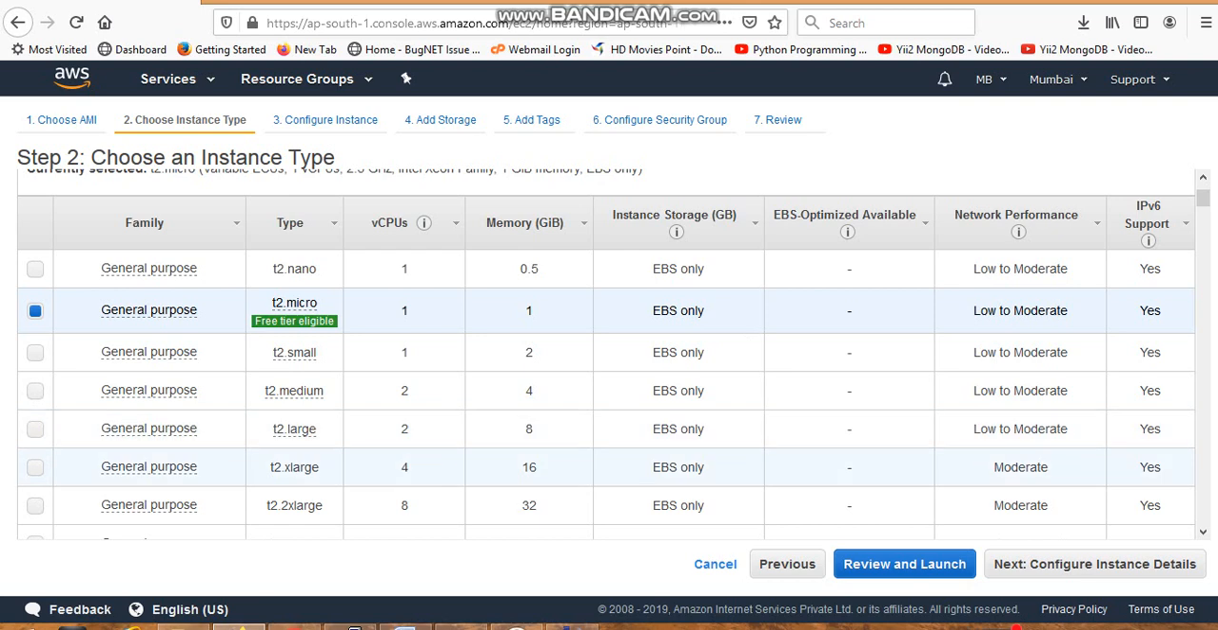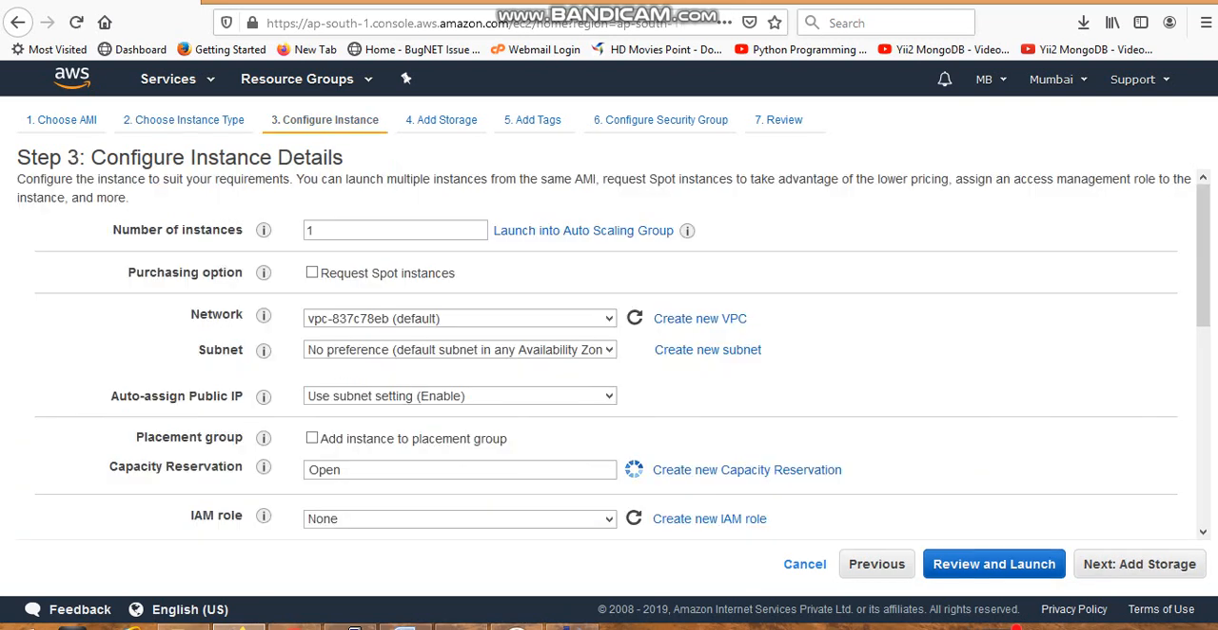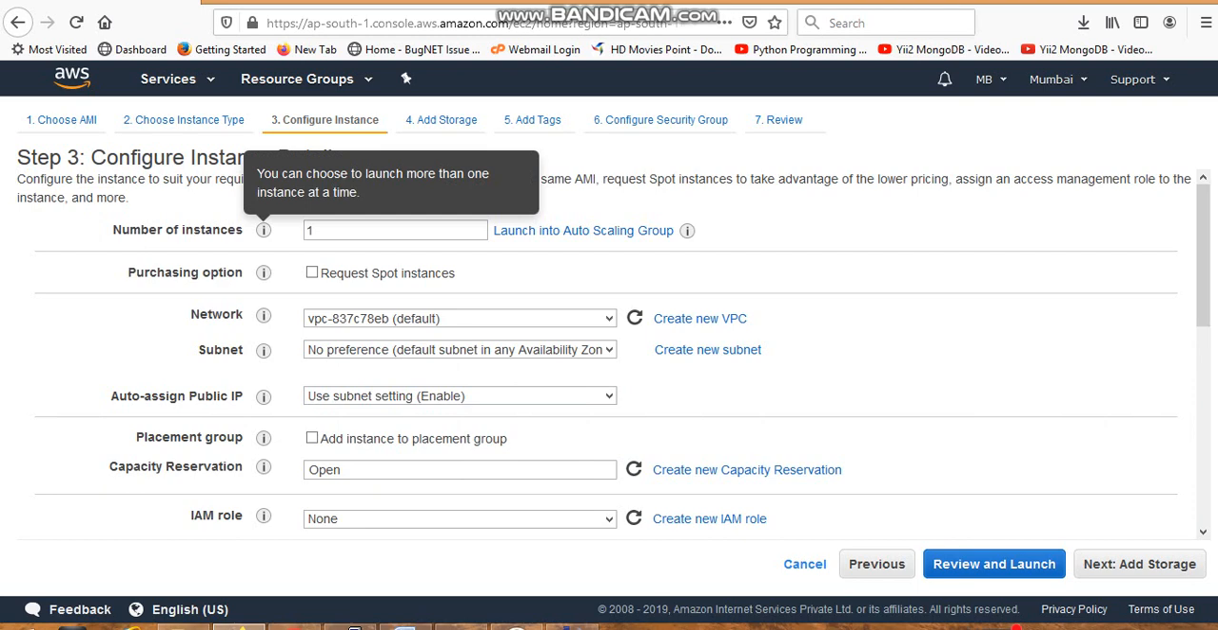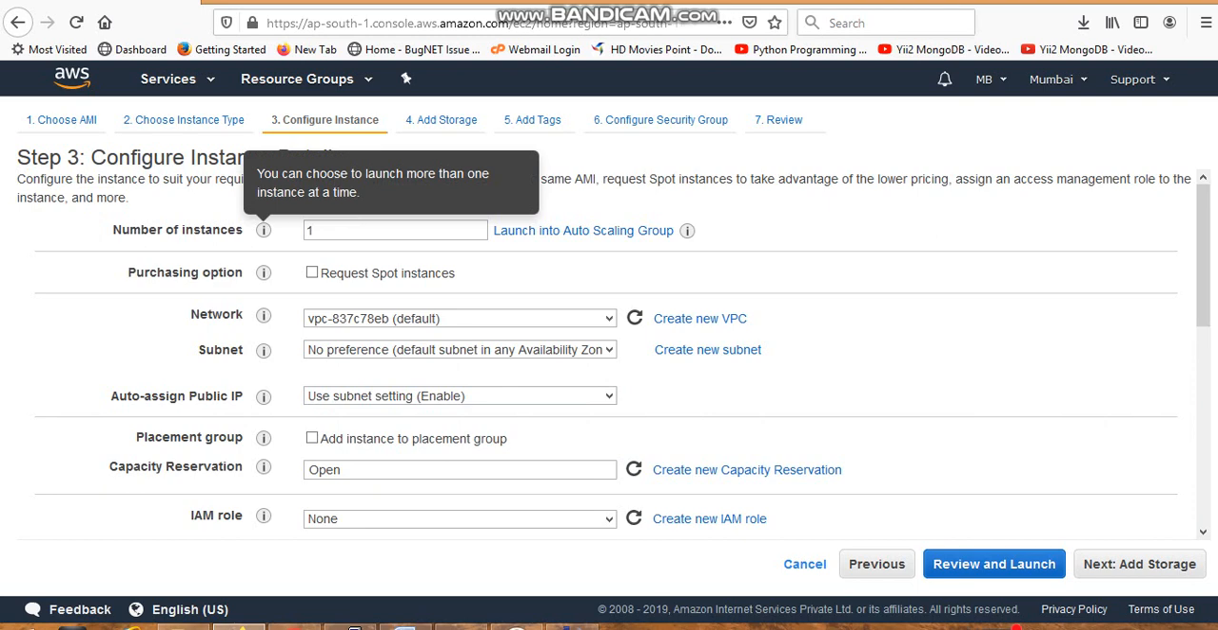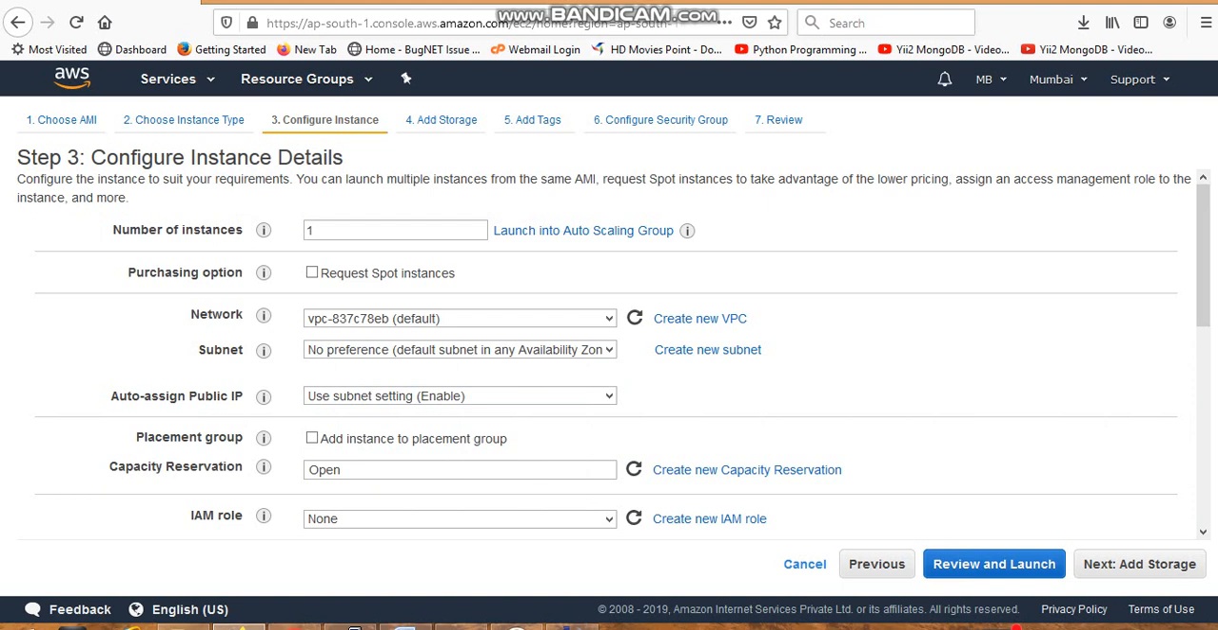After selecting an instance, just click on configure instance details. Here there are different configurations you can select. Now it's time to configure our instance details. You can hover over the info button after each option to learn more about that option. For example, there is the number of instances, so you can choose to launch more than one instance at a time, meaning the total number of instances you want to launch. Then there is the purchasing option, where you can check this checkbox to launch spot instances.